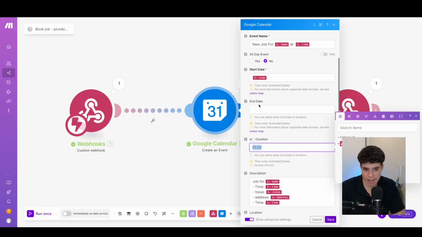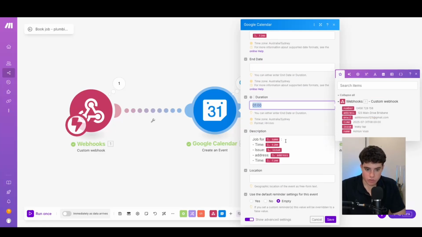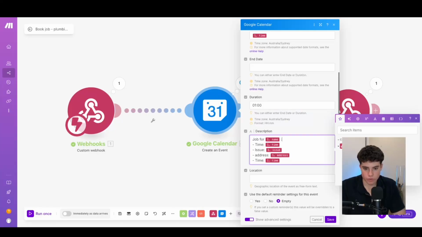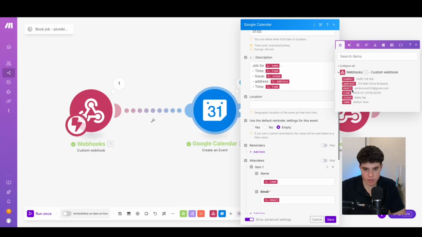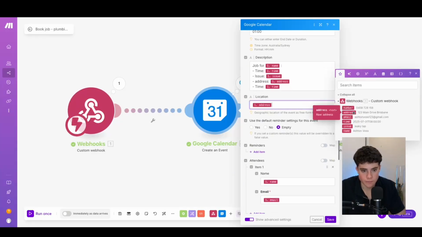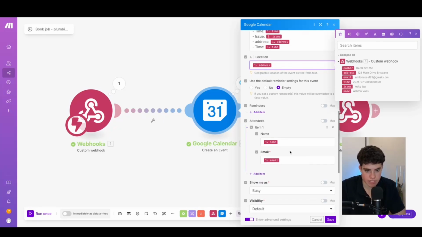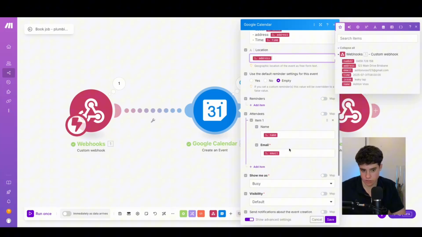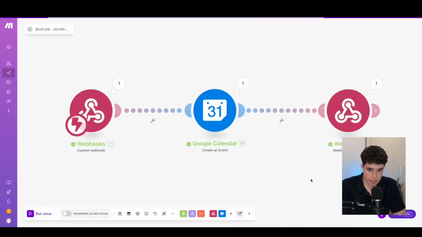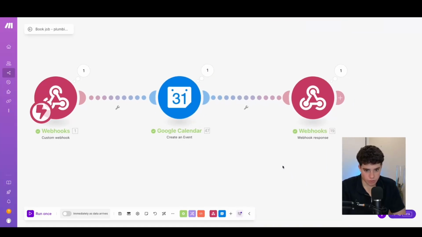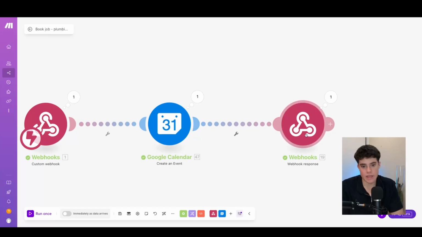So again, that end date is calculated based on the duration of the appointment. And then from there, the description is just putting in all those variables. So again, just dragging in all those variables right there. Location, again, I haven't really done anything. You could even go ahead and probably put the address right here. I'll do that actually. Attendees, so this is the attendees of the person. So we're just using the name and then the email as well. And then clicking save, and yeah, that's about it really. And then sending that information back by webhook.